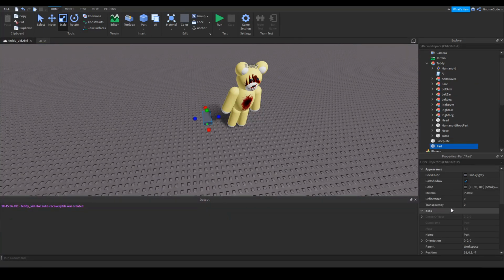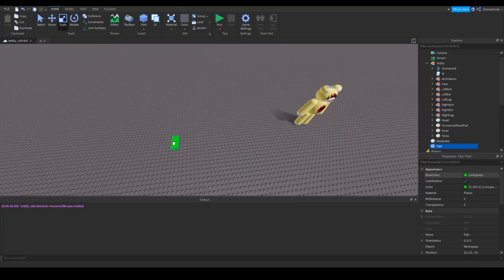So we start off, we're just going to try and move the character. So we're adding in a new part, make it green so we can see it. We'll move it over here. We'll anchor this part and turn off can collide, okay? And we can even name it destination if we like.